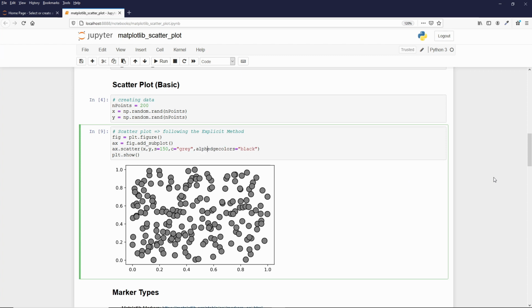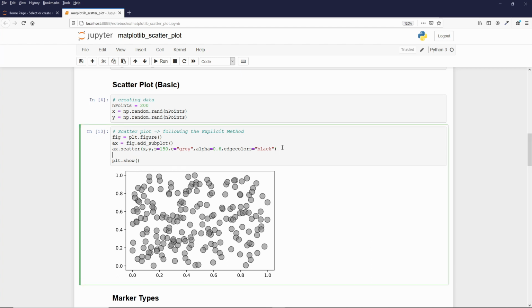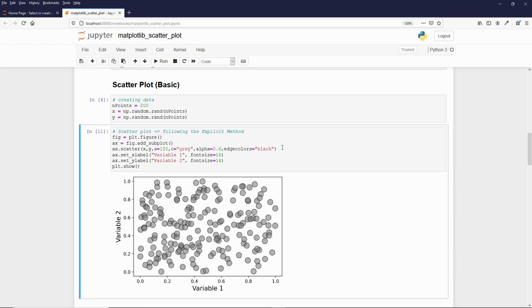Let's now add the alpha parameter. We saw that in the last video. I would type 0.6. Then I think that's nicer. Okay, what are we missing? We can also give labels. So I will just add it here. And we finally have a nice graph.